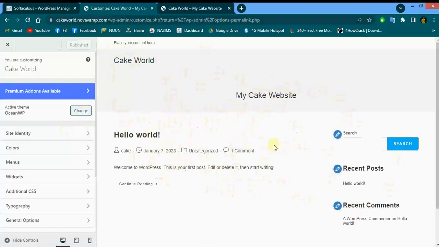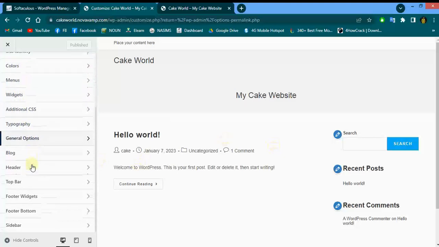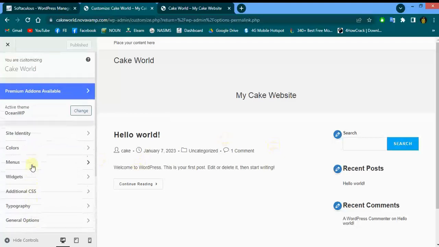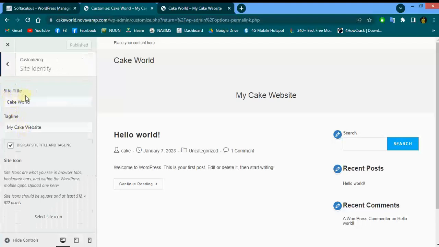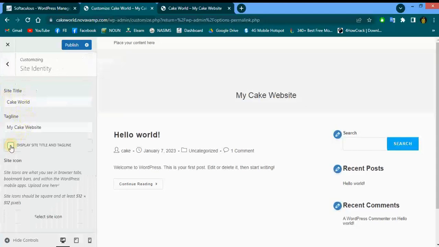Now the first thing you see on the left side is your site identity. We see colors, menus, widgets, additional CSS, typography, options, blog, etc. There are a lot of options here. You don't really have to mess with all of them, but depending on your need. In site identity, we can find our site title and our tagline. You can disable it if you want, but no, don't disable it, because you're going to be using it to do certain things.